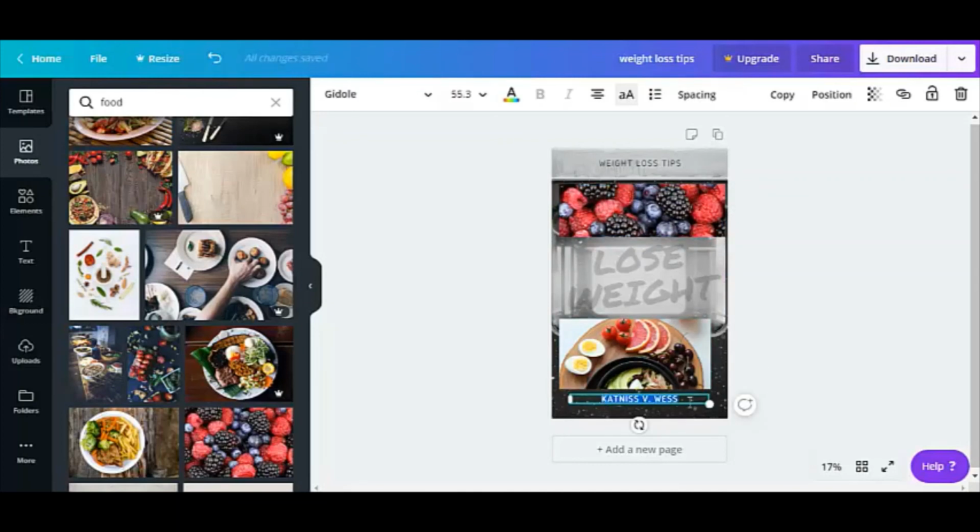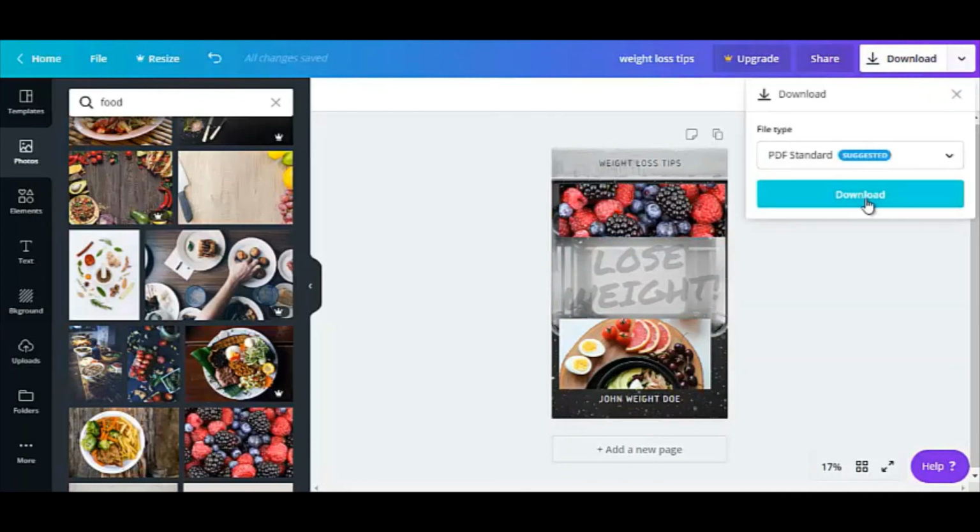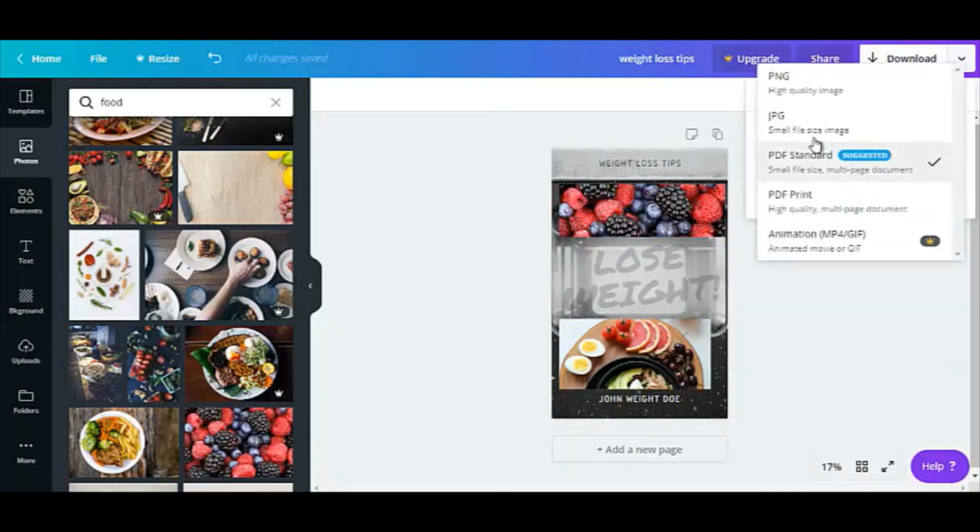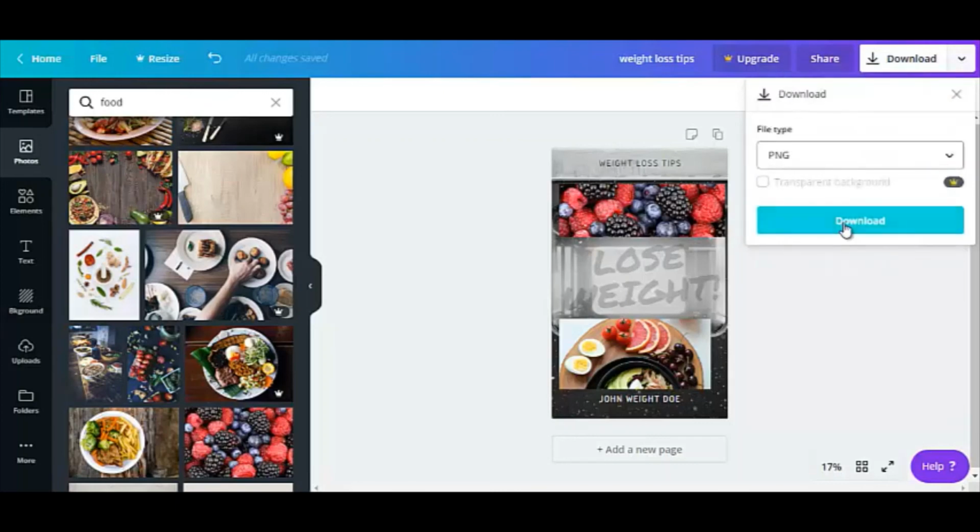Let's change the author name to John Doe. Maybe we could add an exclamation mark to lose weight. And there you go. So if you're happy with it, you just go to download, click on there, and choose the file type. PDF standard is suggested. Usually I go with JPEG or PNG, and then just click on download.